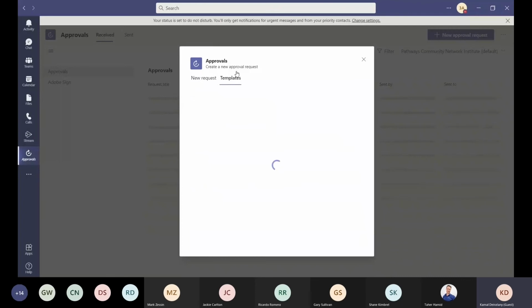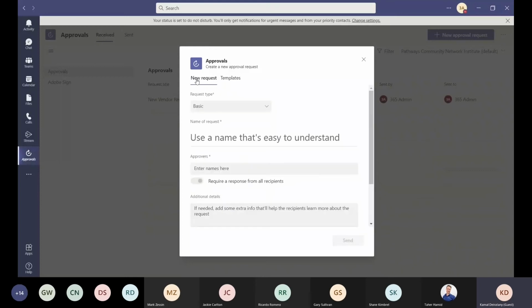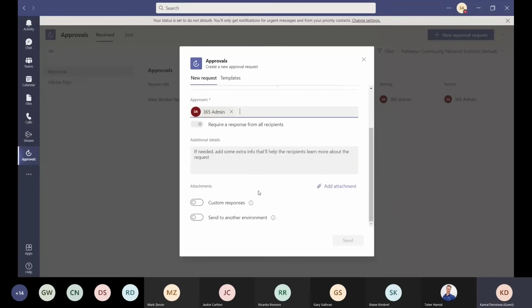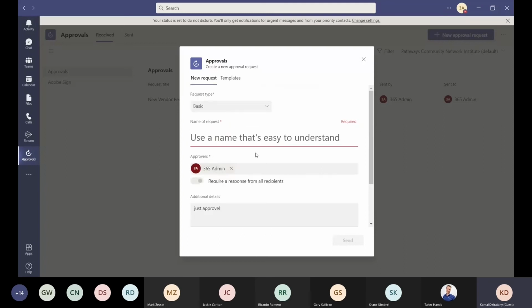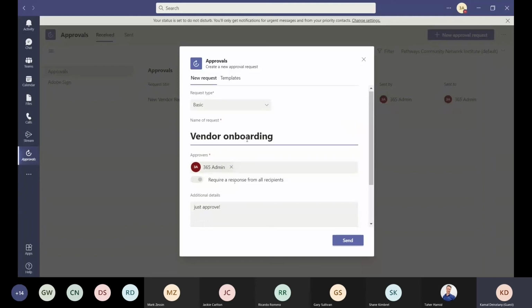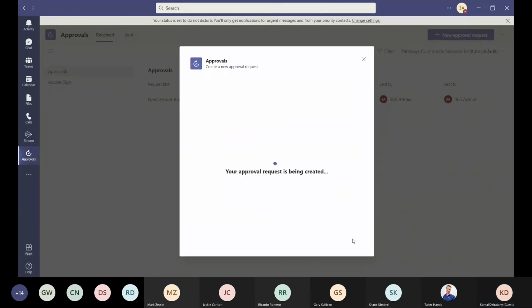I can even use templates. That's a new feature. This is actually the first time I click on it. That's why it's still loading probably. But new request, basic. Who do you want to approve? I'm going to say 365, which is, again, I'm asking myself to approve. But sometimes you actually need to approve things for yourself, right? So you can require that and then explain why. Just approve. Okay. And then you can send it. Now it's missing the title, vendor onboarding, let's say, and send. That will do the same thing. In the chat, I'll get an approval message.